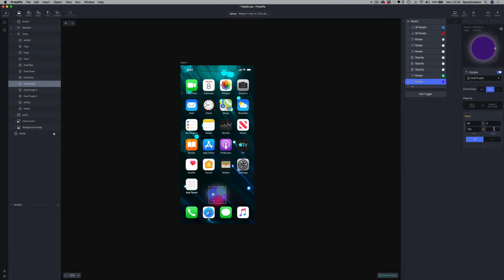And we're going to also set this to 360, but we're going to change the direction to counterclockwise. Right, nearly there. So we're going to add our scales now. So we're going to add a scale to our oval purple circle. And we're going to leave the range again as it is. We're going to change the width and the height to 100 and 120. And we're going to make that the same on the height as well.